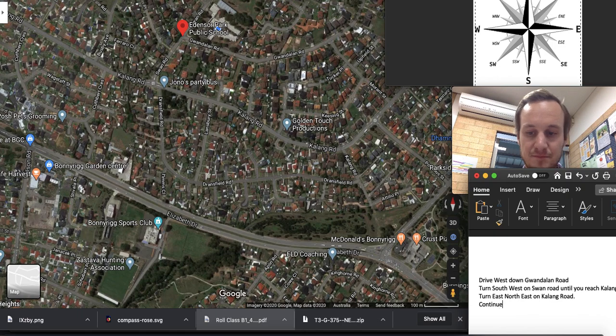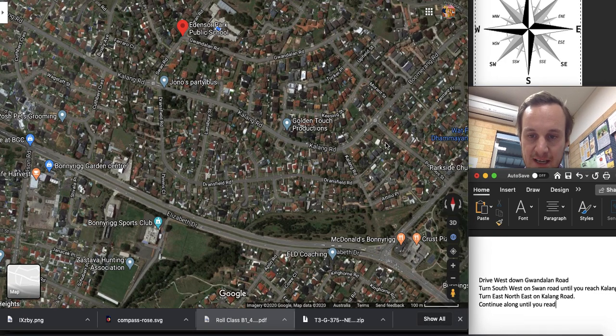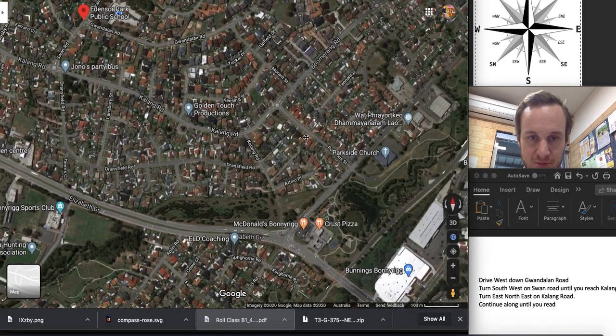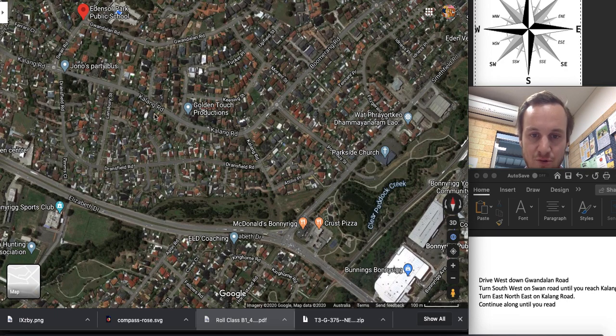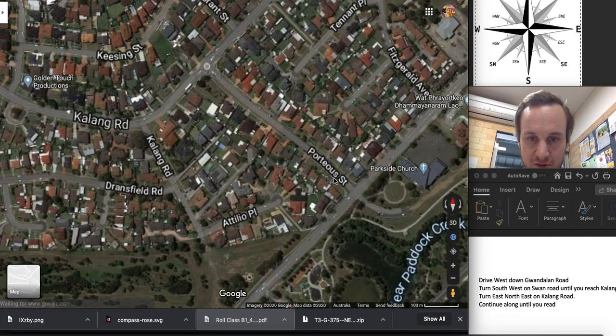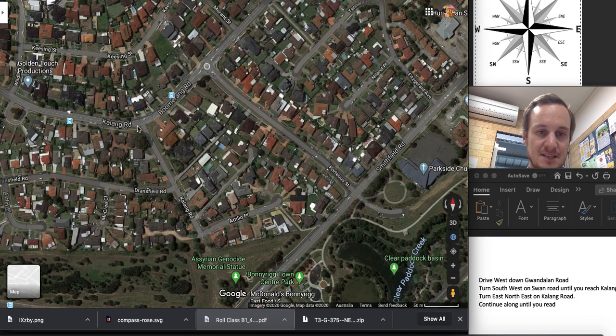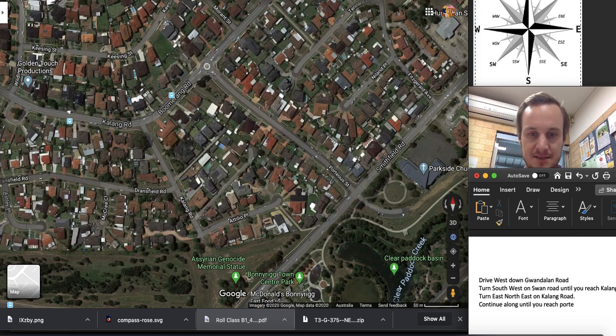Continue along until you reach, which one are we going to, how are we going to get there? I reckon we continue down Kalang Road all the way until we get to Porteous Street. So continue down until you reach Porteous Street. Okay, great. Now we're at Porteous Street.